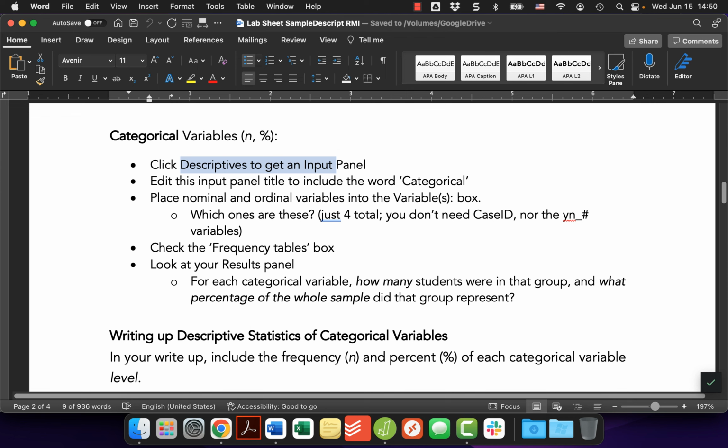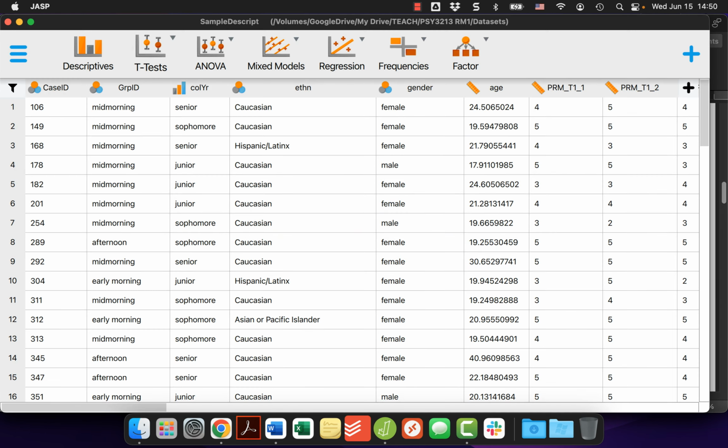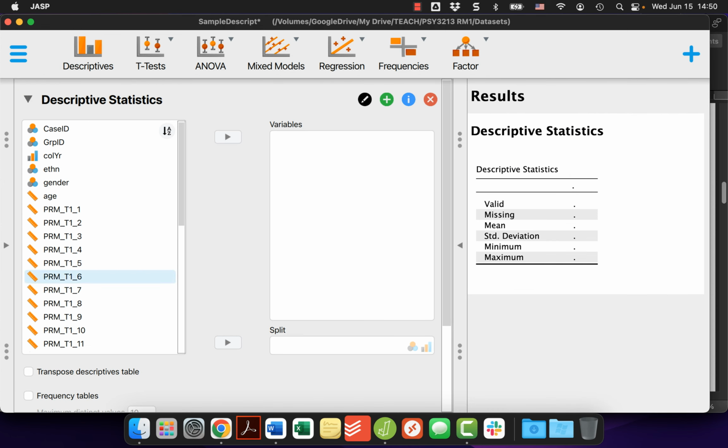We're going to get the descriptives input panel in JASP. So clicking descriptives opens up our input panel, and now we want the categorical variables, and there'll be 4 of them. We don't need case ID because that's just a unique identifier, so we can say, hey, did you see case 106? Let's see what's going on there, that kind of thing. It's just like a name, but we don't need to report it in the summary statistics.